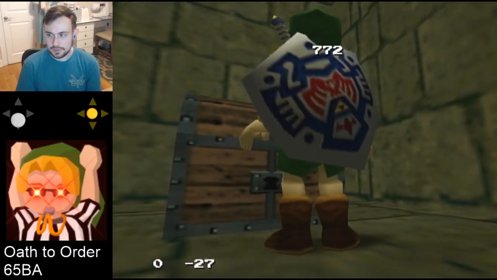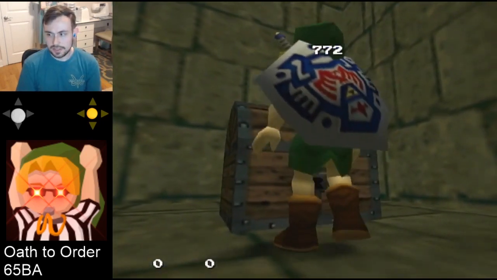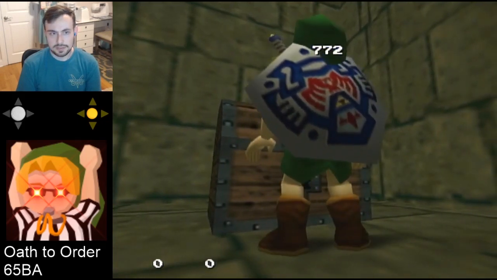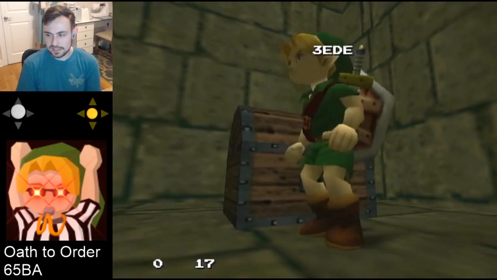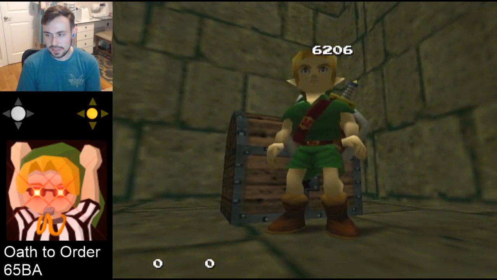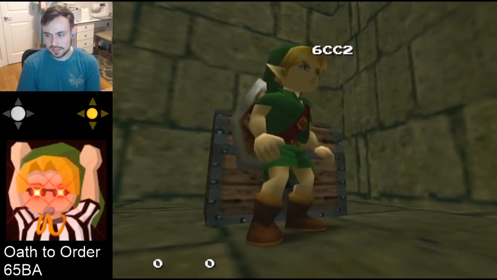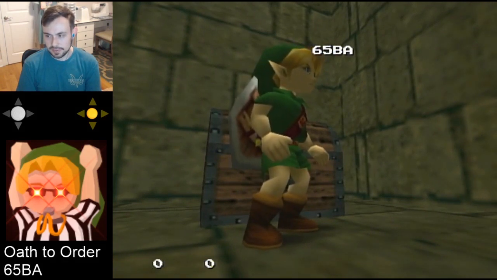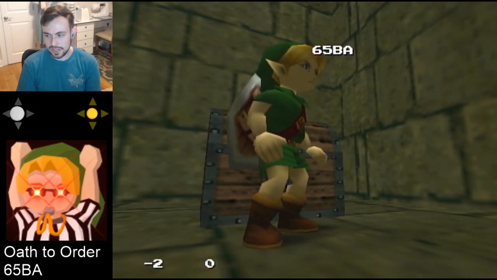Alright, so for Oath to Order, what I do is I walk down towards the chest, right? So I just tap down, and then I ESS up almost all the way, right? Once I'm almost all the way there with ESS up, I switch to ESS left, and I'm looking for this frame right here.